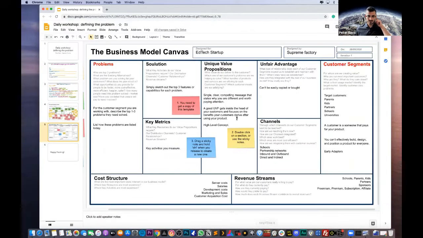Let me just try to share this. I don't know if you can see my screen. Well, let me try to reshare it again. Yes, okay.